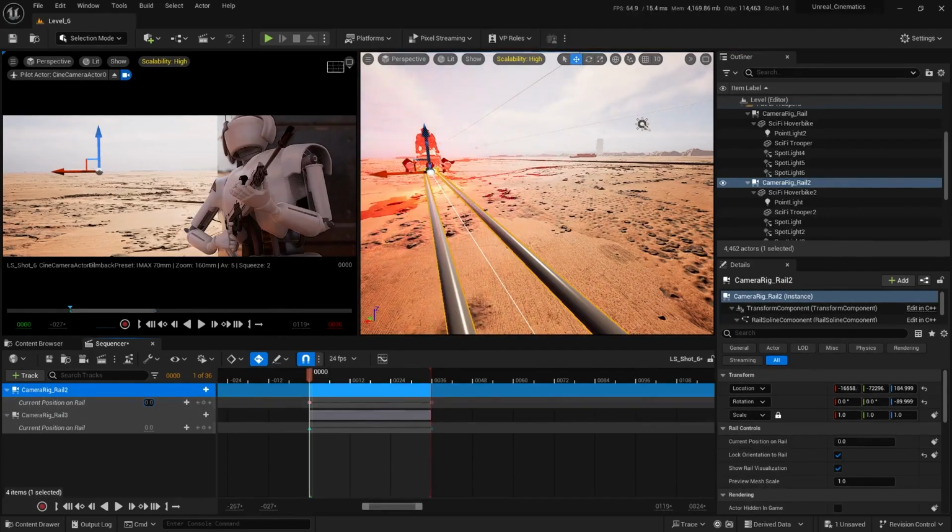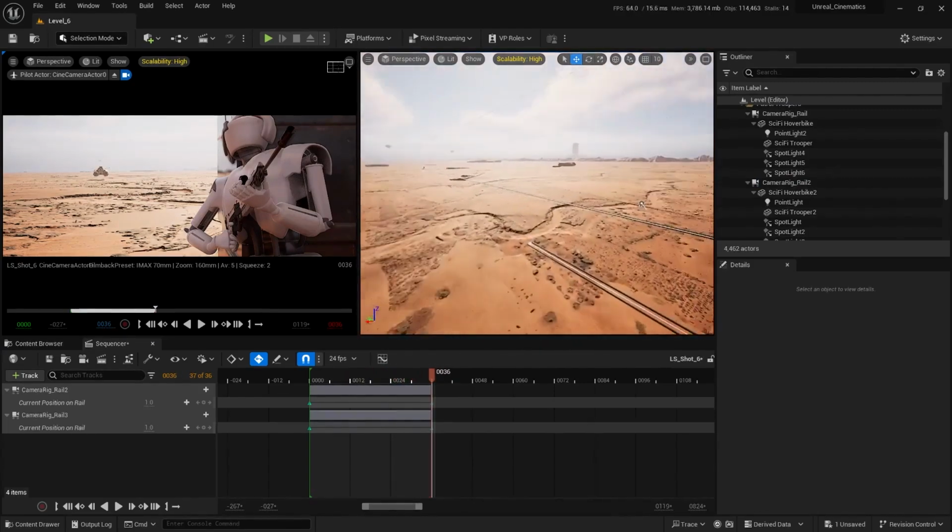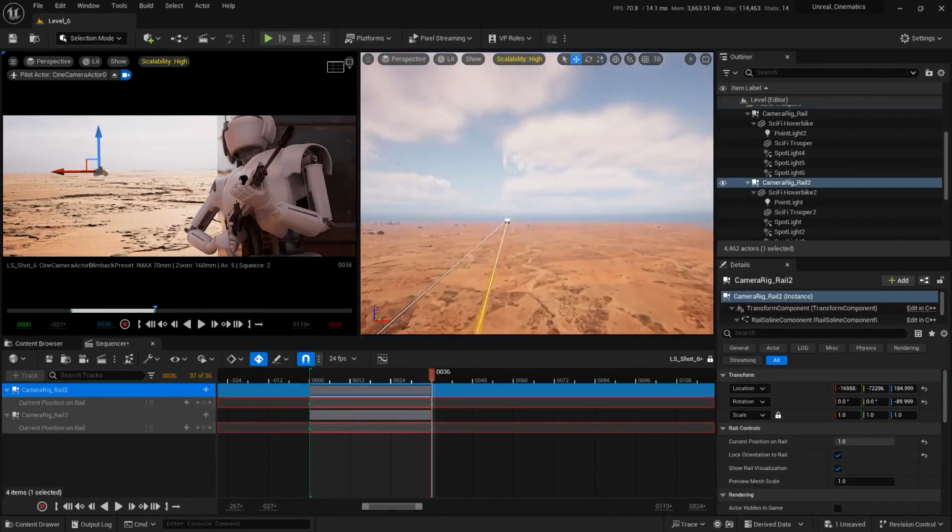Let's bring this value down to 0 and I'm gonna select both of these keyframes and change the keyframe interpolation to linear. Okay, let's see. Yeah, we're gonna have to adjust the position of this track. So I'm gonna lock the sequencer. I'm gonna select this track and let's see.